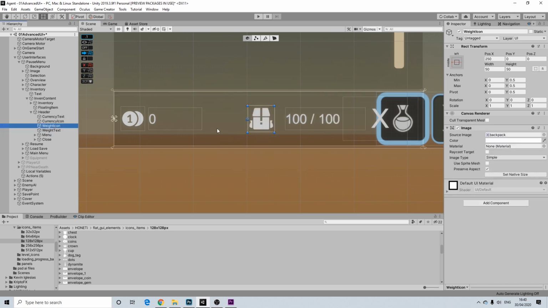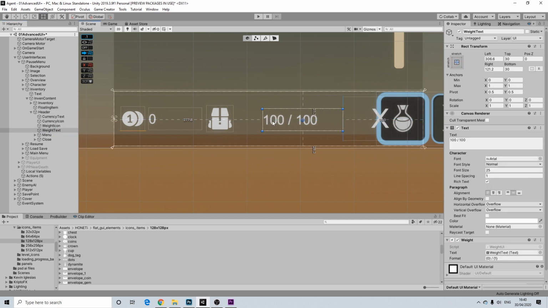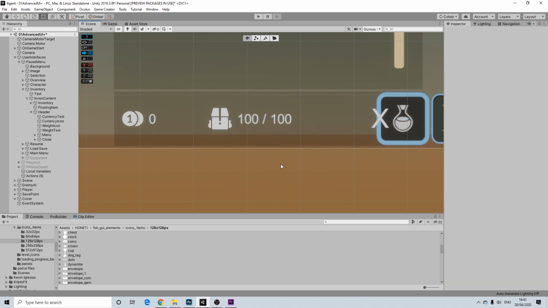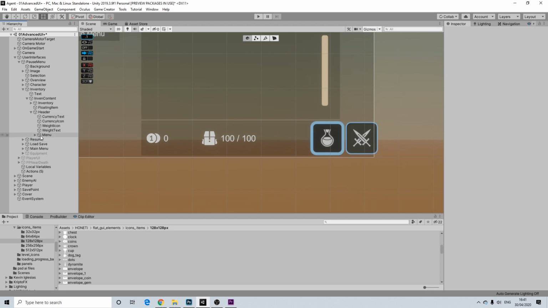It's annoying. There we go. And we have our weight text. There you are. Yeah, seems about right. Not really sure. Now I'm going to remove close because we don't need this. Close would normally close down the UI, but we already did that, so no need for duplication.